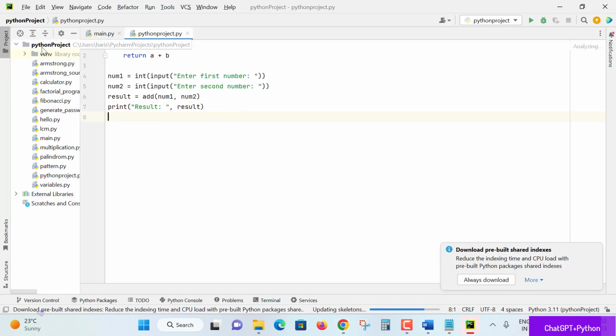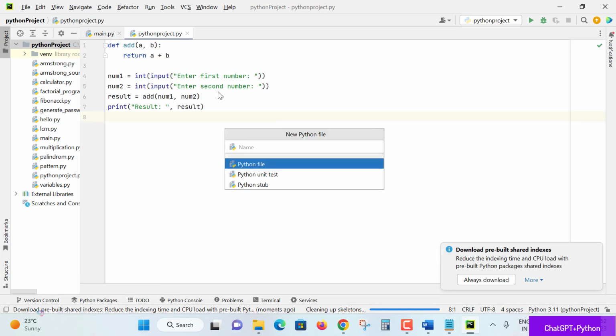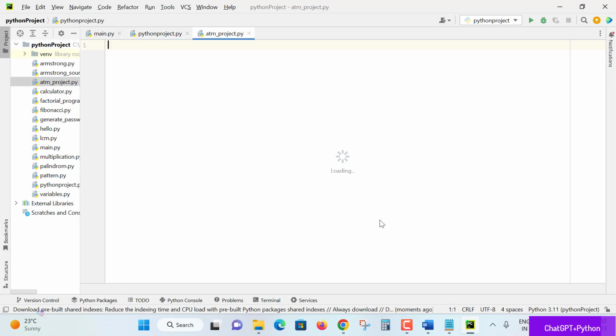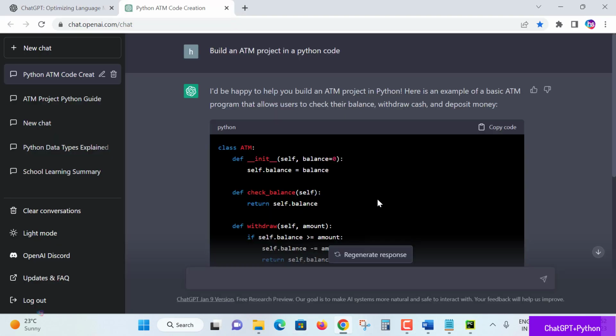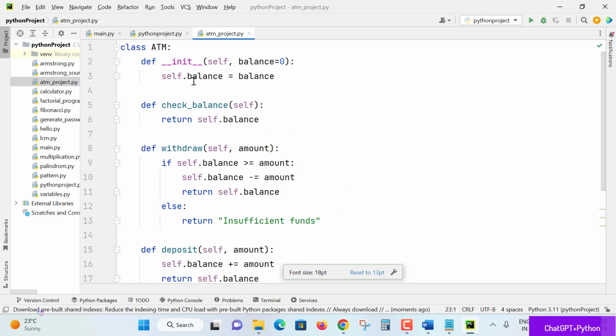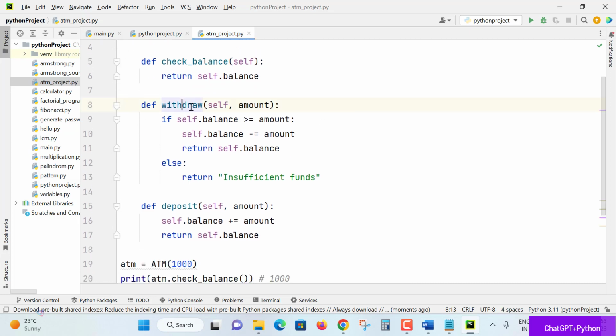Come back here, go to your PyCharm IDE, and create a new Python file. Here I will name it ATM project, and hit enter. Take the code that ChatGPT generated and copy it. It's free, there's no copyright issue. Now my code is ready. I have not written any single line. See, there is a class, functions, a check balance function, a withdrawal method, and an else condition.